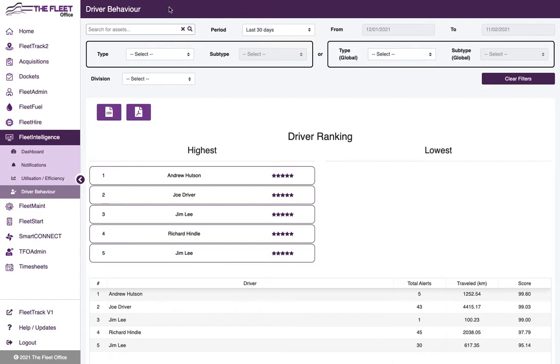We are very excited to be introducing FleetIntelligence, combining driver behavior, utilization, and notifications all in the one place. You can see an in-depth overview on how your entire fleet is performing.